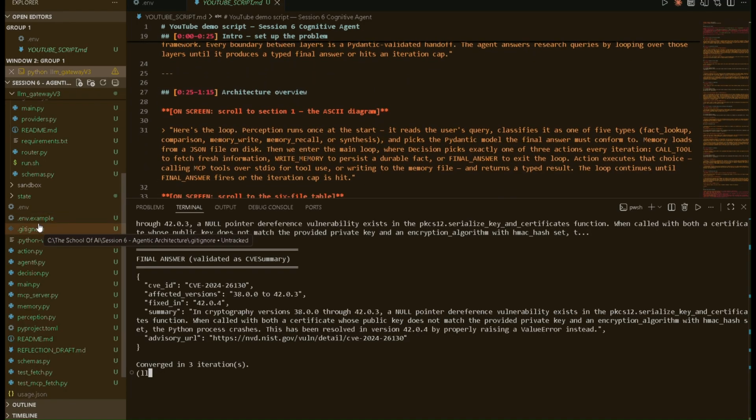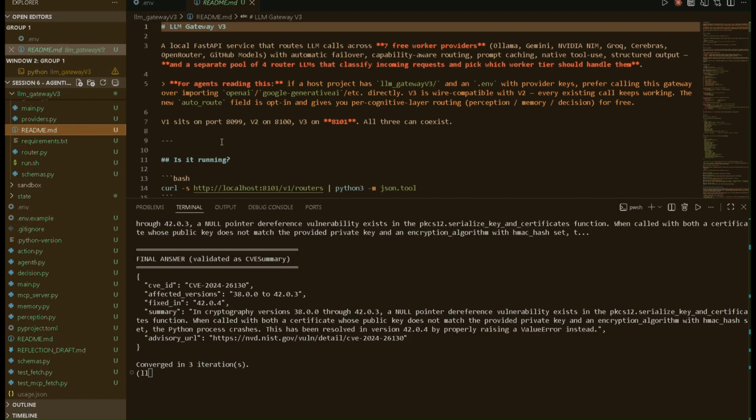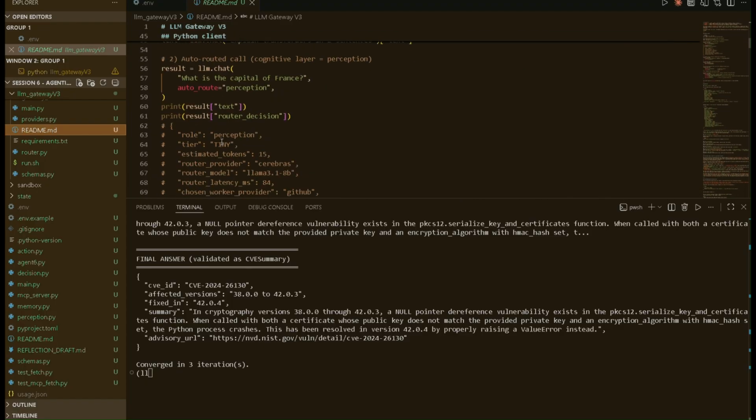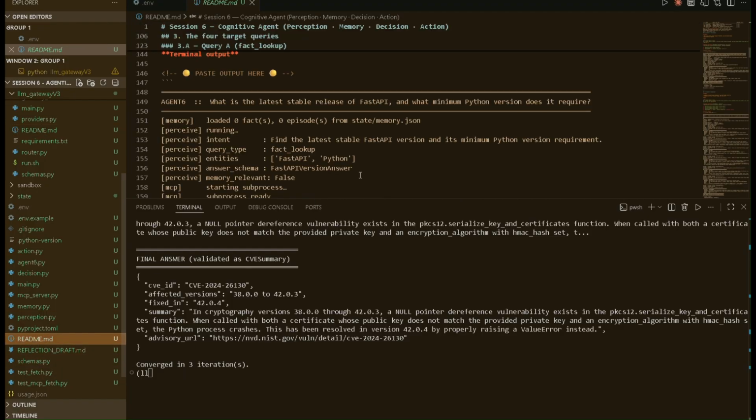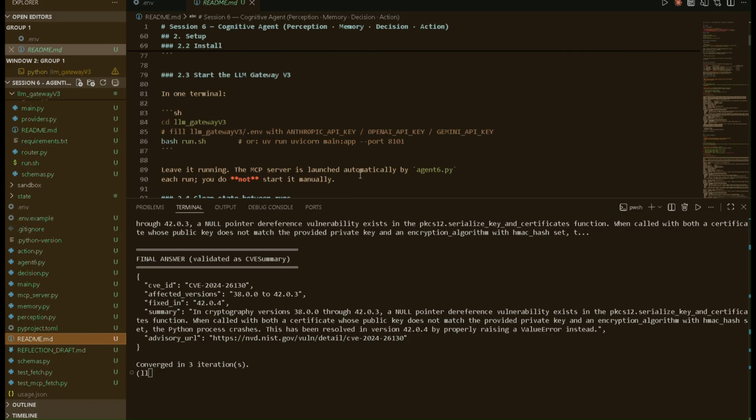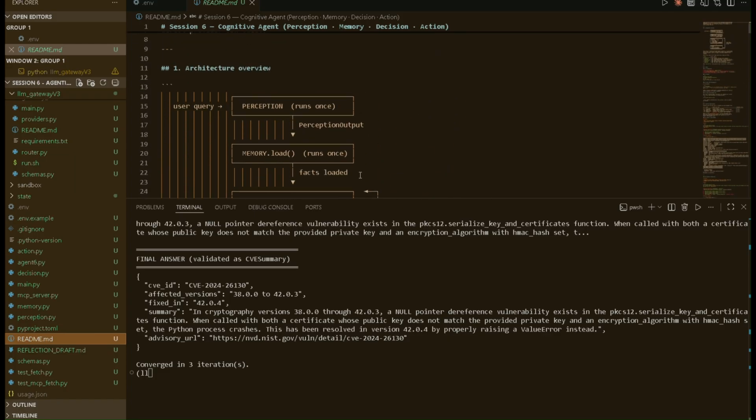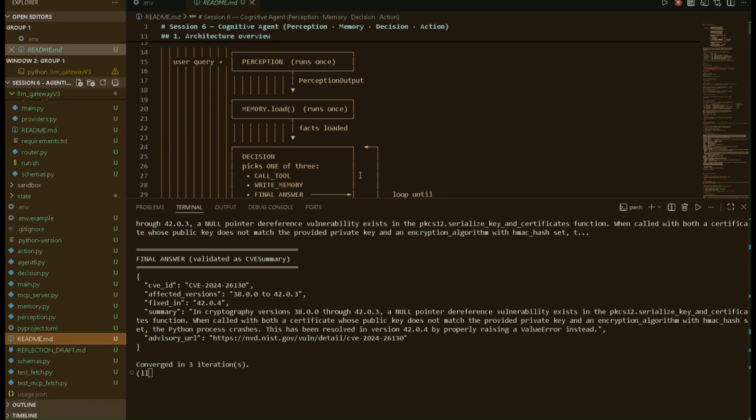Perception runs once at the start. It reads the user's query, classifies it as one of 5 types: fact lookup, comparison, memory write, memory recall, or synthesis, and picks the Pydantic model the final answer must conform to. Memory loads from a JSON file on disk.